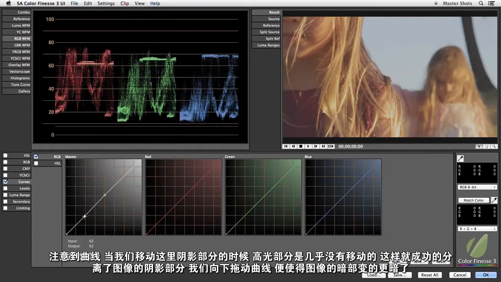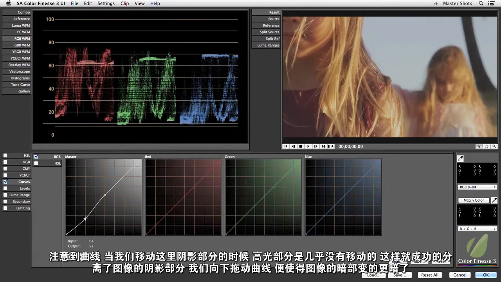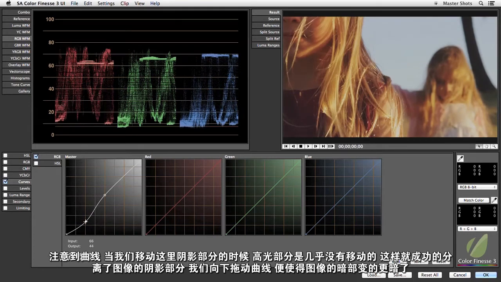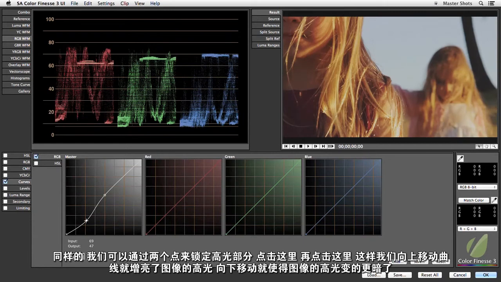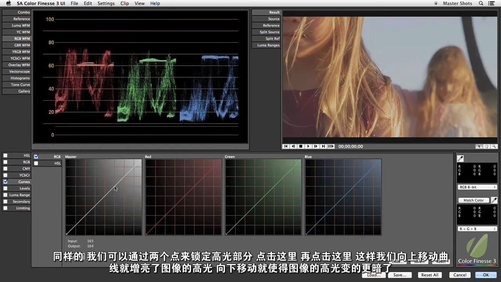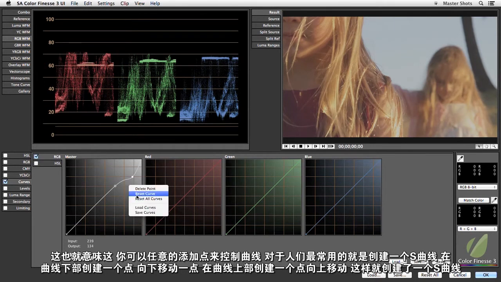So what I've done there is I've isolated everything below the midtones. So now when I drag that down, if you look at the image, I'm darkening the lower midtones and the shadows by dragging that down. In the same way, if I reset that, I could click around here, and then if I click here and move this point, all I'm doing is affecting the highlights of the image. So you can see there I'm brightening them, there I'm darkening them. Now this means you can pick any part of the image just with a few clicks and change it.